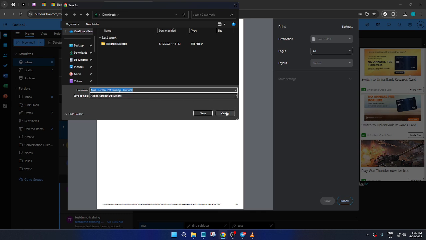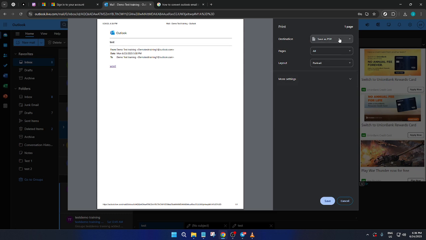And there you have it. With these simple steps, you've successfully converted your Outlook email into a PDF. This method is an excellent way to archive important communications or share them precisely as they appear on screen.